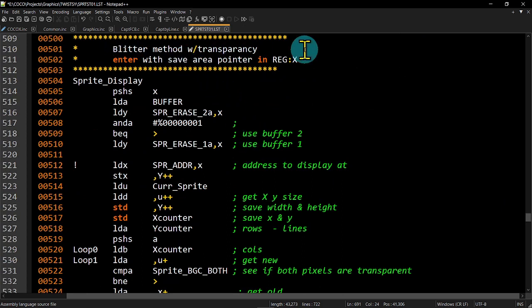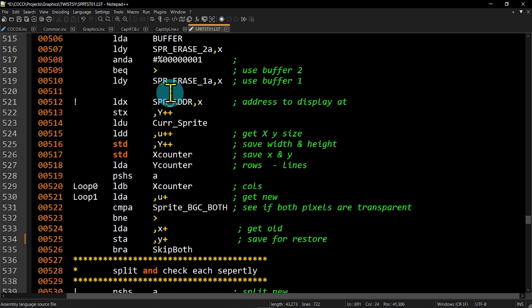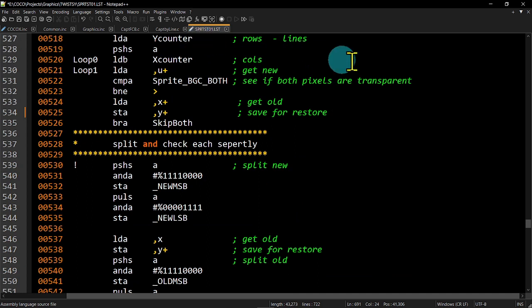Okay, blitter method with transparency. Enter with the save area pointing to register X. Okay, so remember we got to do our restore, so X is in there, loaded that up there. Here again, we decide which buffer we're using. We're using 1 or 2. Same stuff as before. We don't get any changes till we get down here to this loop 1.